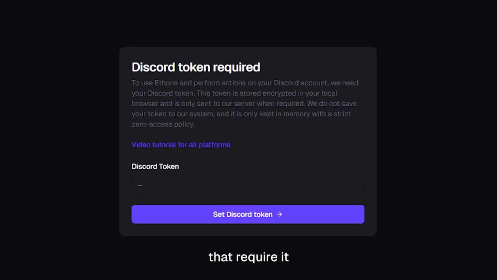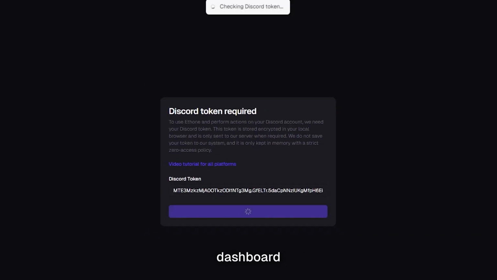Only for actions that require it, like starting Ethone, it is sent to the server and placed in memory there. It is never saved to the disk and securely used with a strict zero access policy. Let's enter our token and access the dashboard.